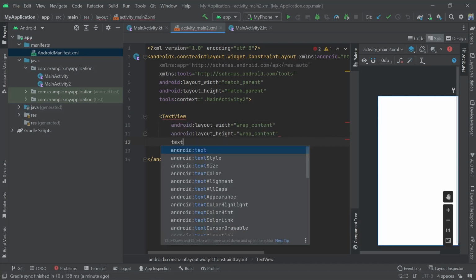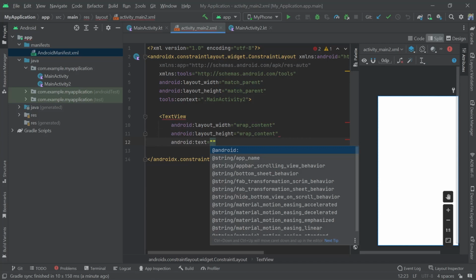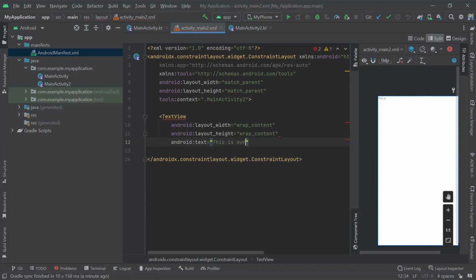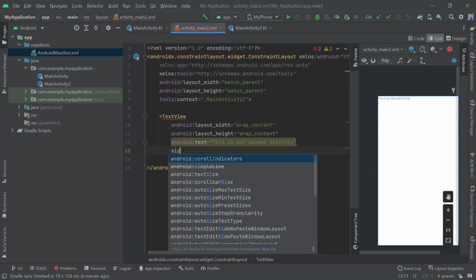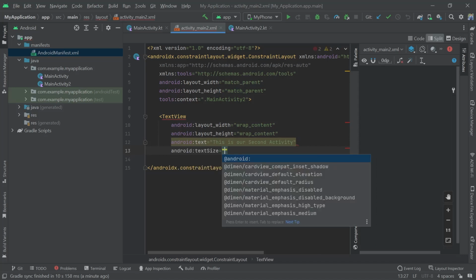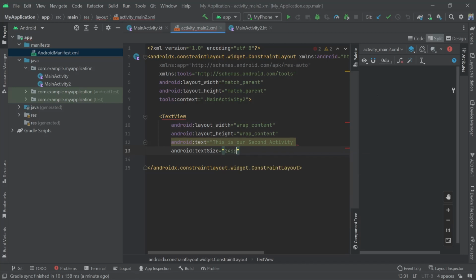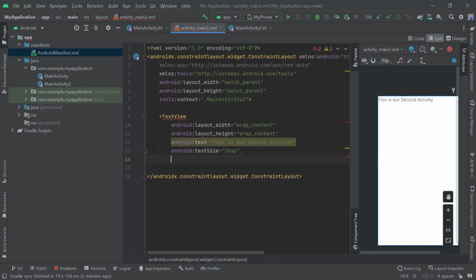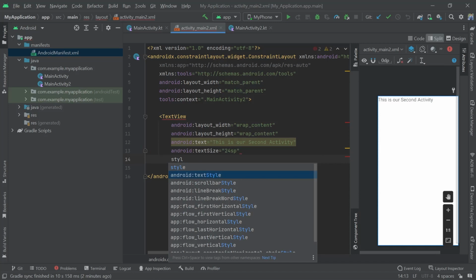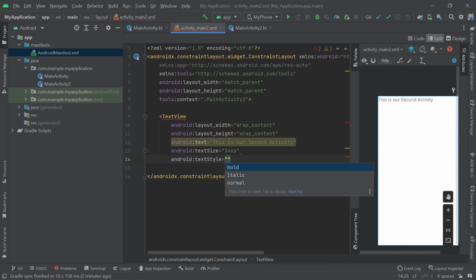Now I have to define a text here, and I will say this is our second activity. After that, we can also define the size. What is the size of this text view? Text size equal to, and now we have to define it in SP. It will be 24sp, and we will also learn what this SP is and how it is different from DP and pixels. After this line, I can also define a style. So text style, and it will be bold or italic. I will say bold, and it should be at the center, right?